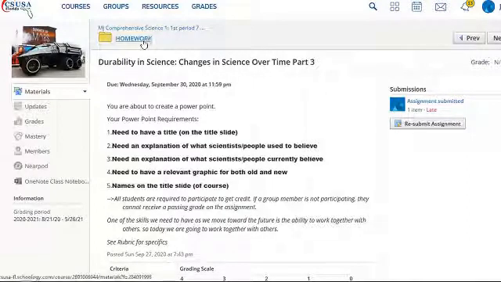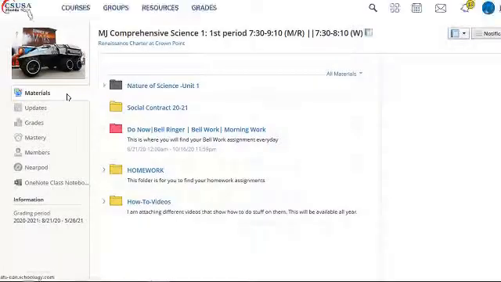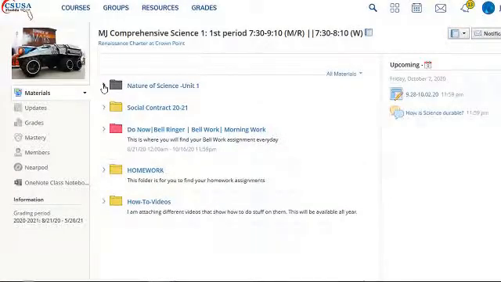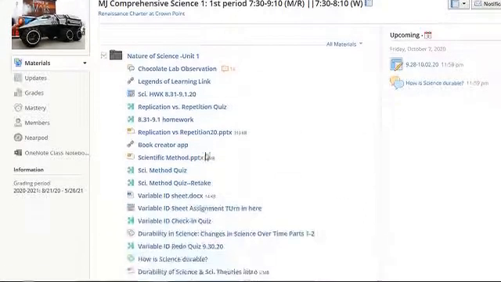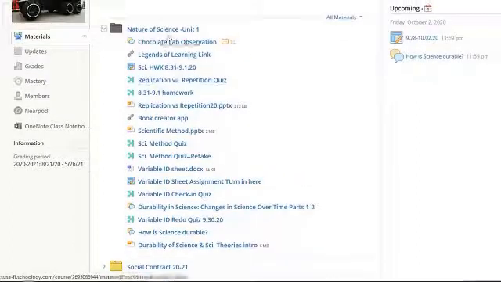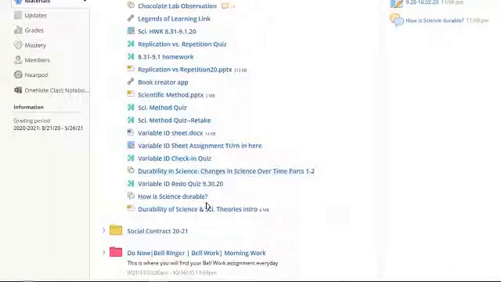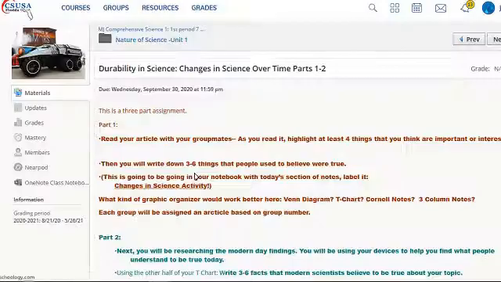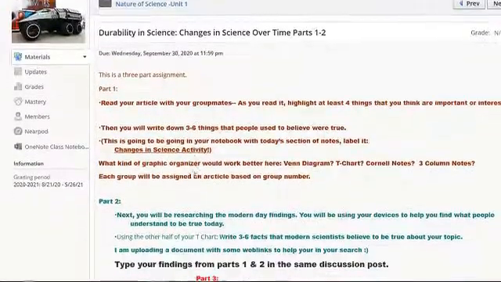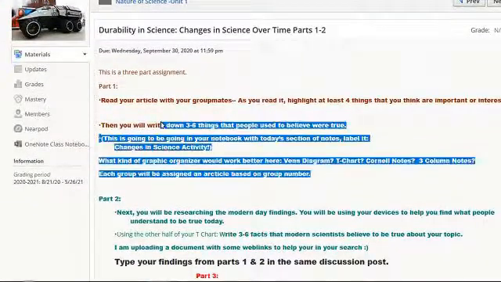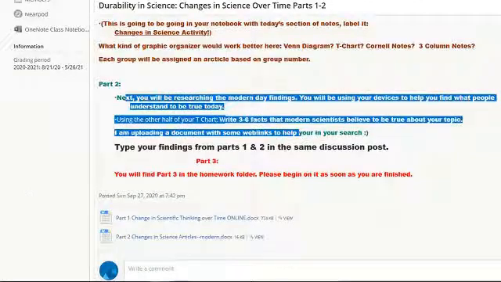Another thing that might pop up, well, will pop up, is discussion board assignments. Now, depending on where those can be found, typically they will be in whichever folder we're working on for that unit. And I see that this discussion board right here is the one that we were working on the most recently. Durability in science changes over time, parts 1 through 2. I've got part 1 right here. I've got part 2 right here.